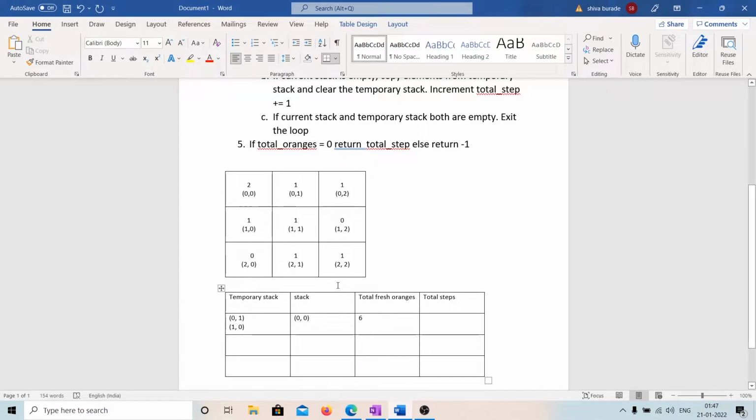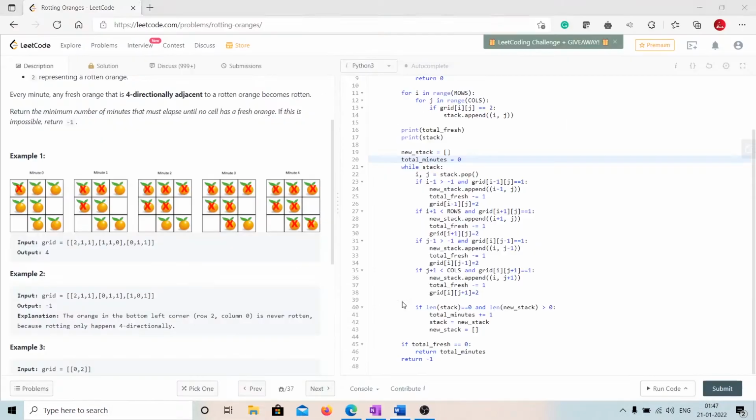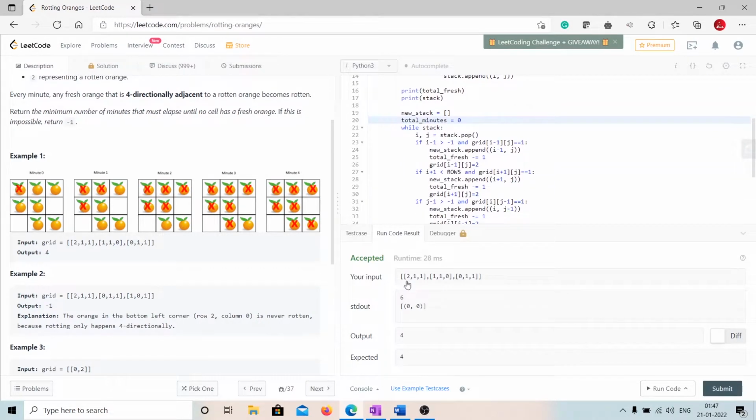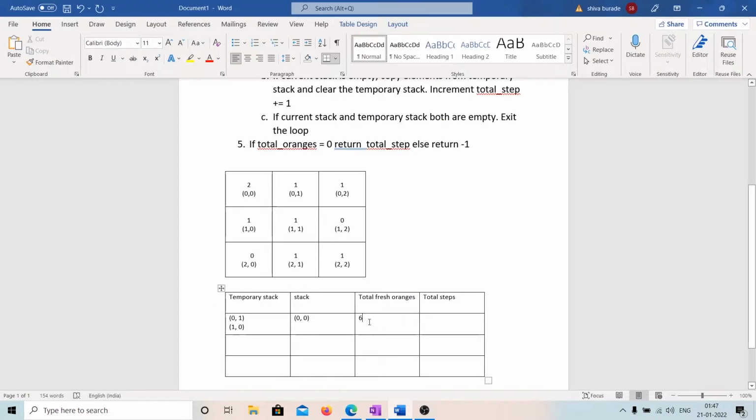Initially we have 6 total fresh oranges. Let me just show you so you know. All right, so you can see that 6. So we have printed 6 oranges. So currently we have 6 fresh oranges. Step is 0. All right.